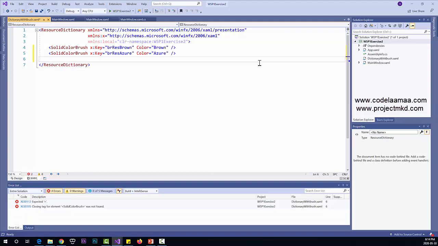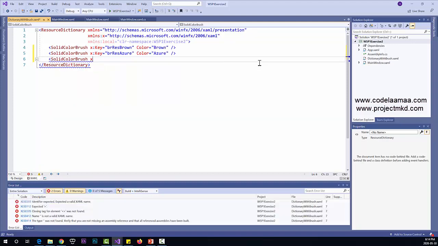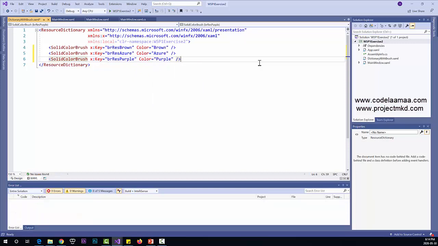All right. Solid color brush. X key is BR res purple. Color is purple. All right, just 3 colors. Good enough. 3 colors. So now what we want to do is be able to use these colors. In order to use these colors, we have to actually tell the application that these colors exist.